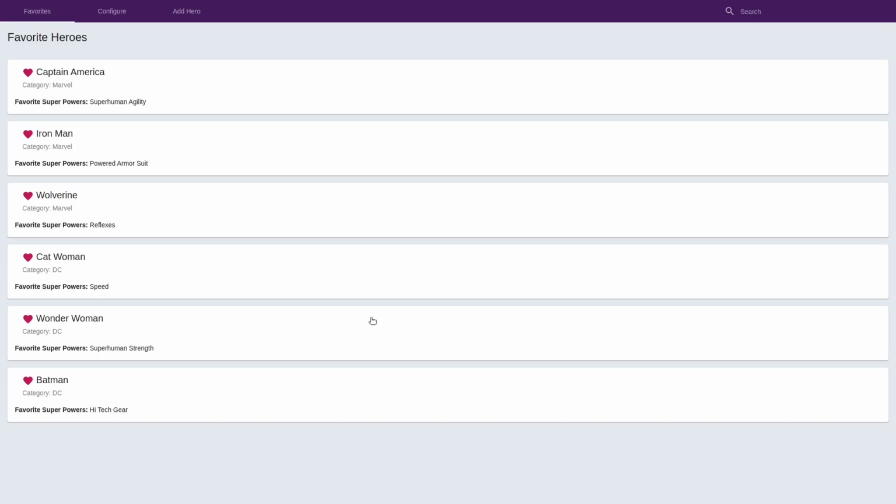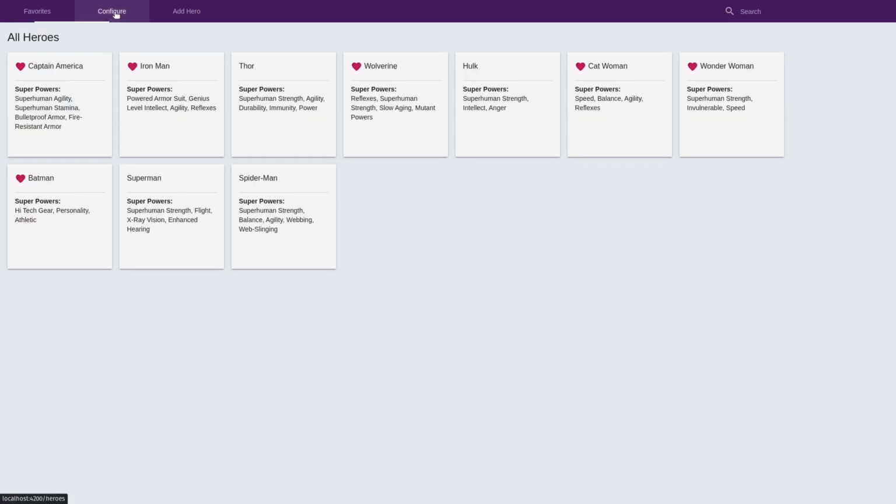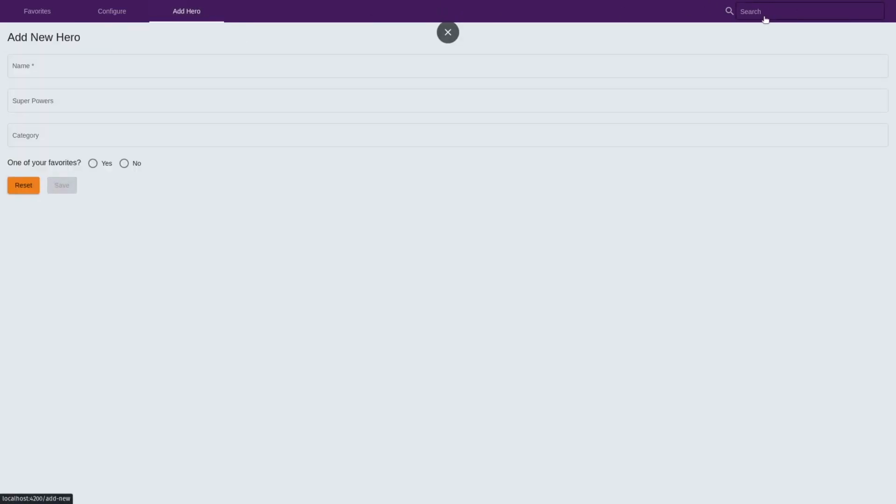This is our Heroes app, where we have a list of our favorite heroes. You can click on a hero and see the details. You can edit the details there. You can see a list of all of the heroes. You can toggle their favorite status. You can delete them. You can add a hero. And finally, you can search for your favorite hero.